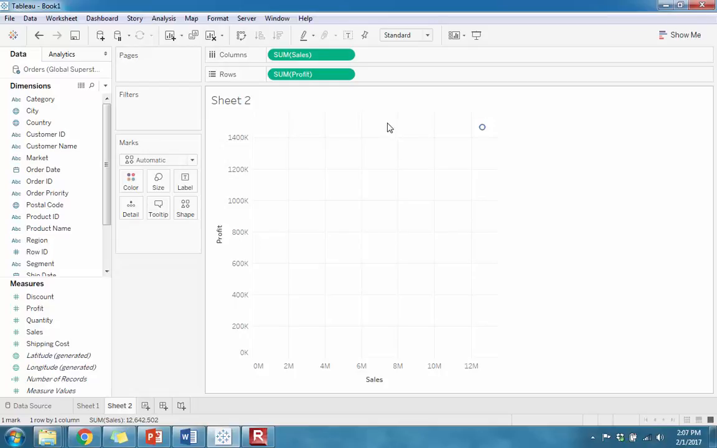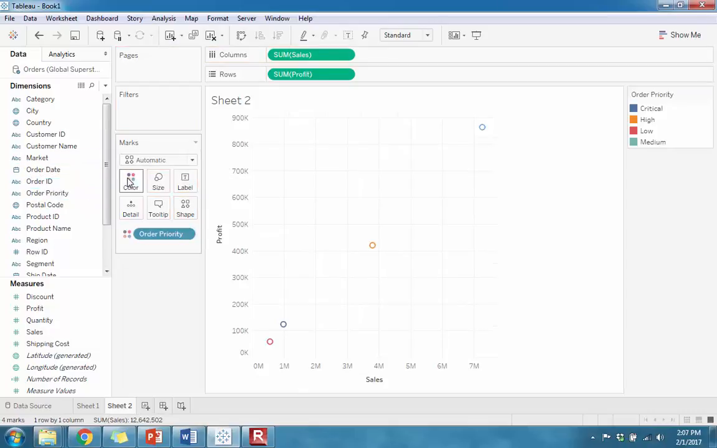Now I need to add order priority to color. So the order priority, and I also need to add the number of records. Number of records, I need to add it to detail, and I also need to add market to detail. So I'll put it here to detail.